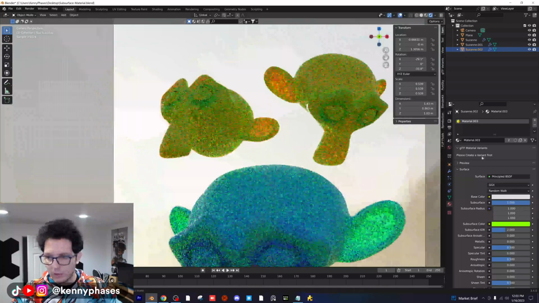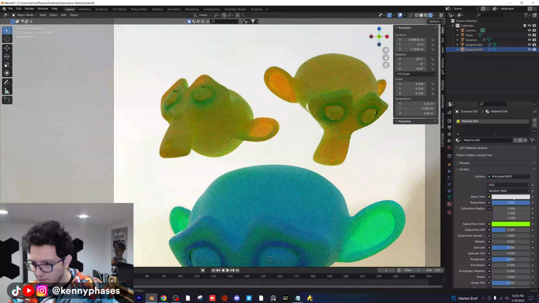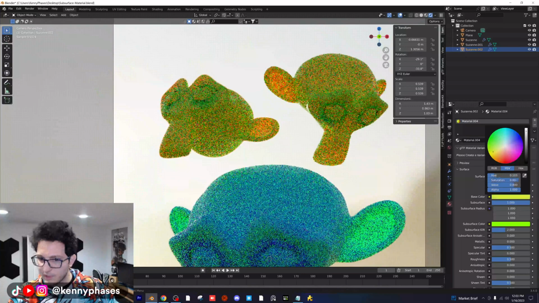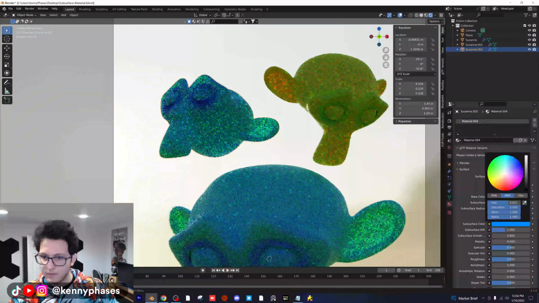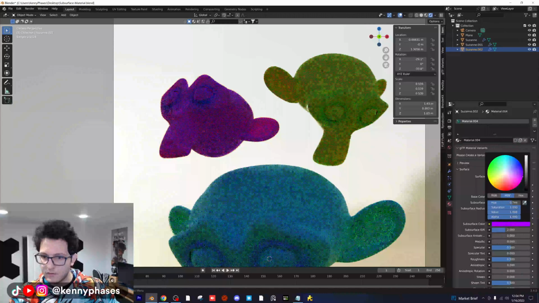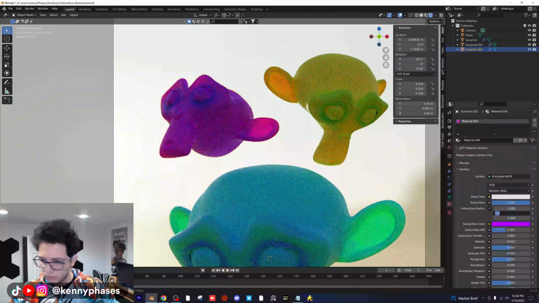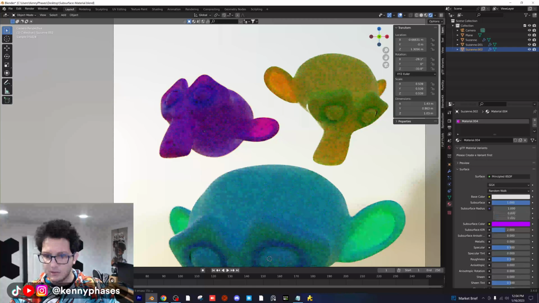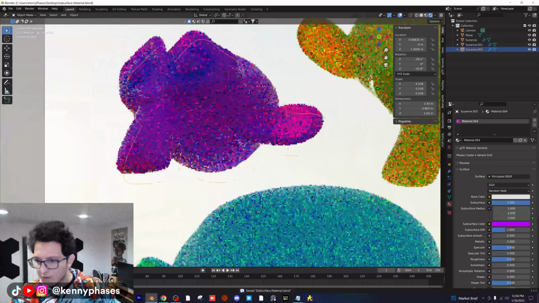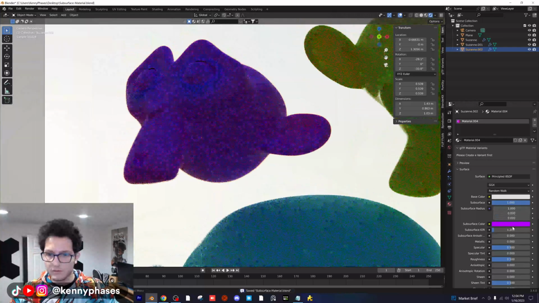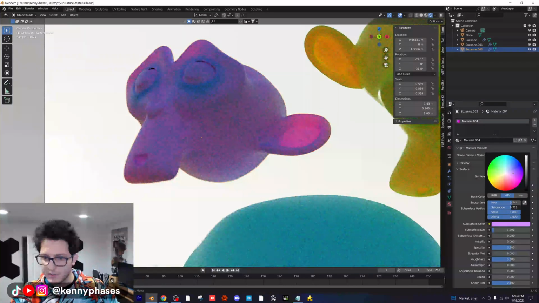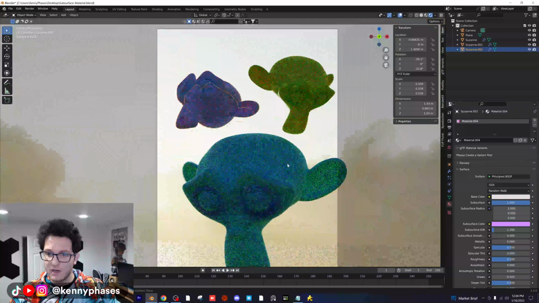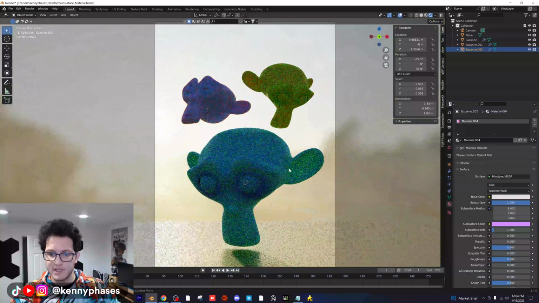I'm going to do one more. I'm going to duplicate my material, and I'm going to do a different color for this one. Pink is kind of cool. It's a little intense, but yeah. Whoa, look at that. I'll decrease that saturation a bit. This looks cool though. I just wanted to show you guys some options that you had here.